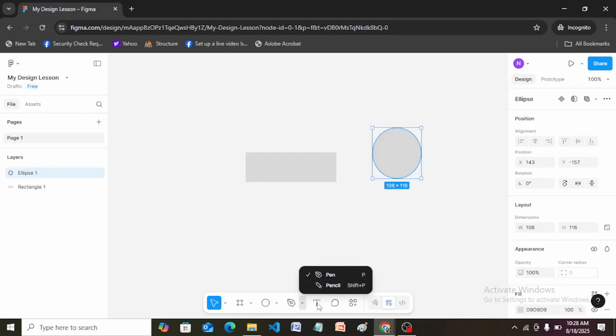T is for text. We have our comment. This one is for comments. I'll tell us as we continue with this course what this comments is really for in designing, what is meant for between the designer and the developers, the programmers. So we have actions, we have draw, we have design, we have dev mode, we have our frame, and we have our move.